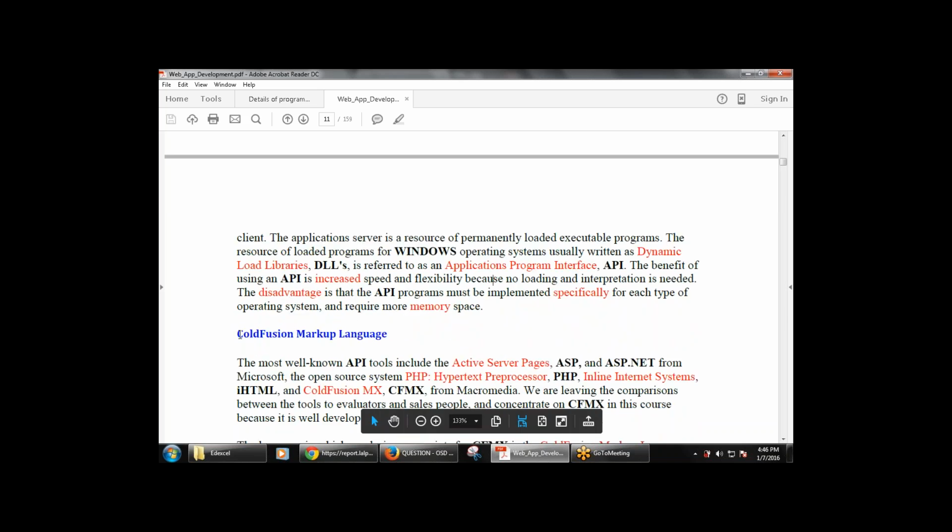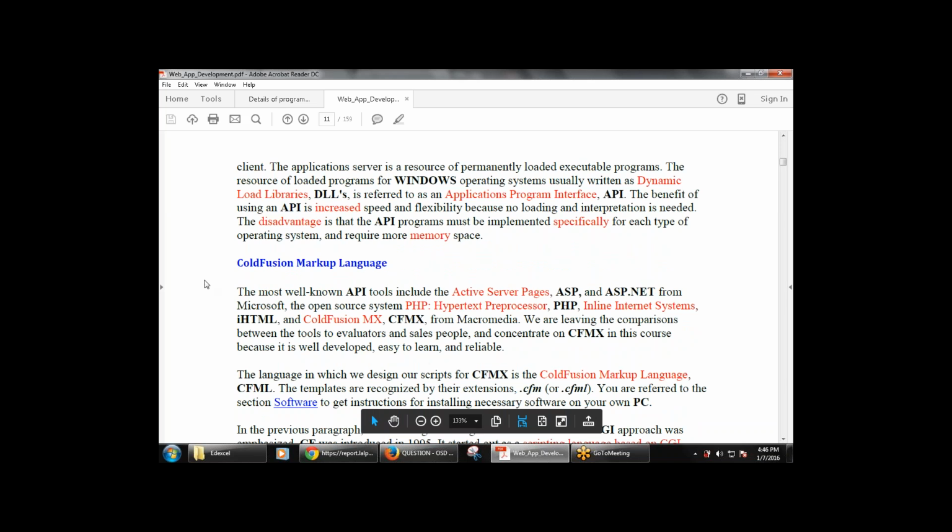The next is the ColdFusion Markup Language, that is the next language. So the most well-known API tools include the Active Server Pages, that is the ASP, and ASP.NET from Microsoft, the open source software PHP, that is Hypertext Preprocessor, then the Inline Internet System, that is the IHTML, and the ColdFusion MX. So the most basic API tool, that is the application program interface tool, is available as ASP, ASP.NET, PHP, Inline Internet System, that is the IHTML, or the ColdFusion MX.